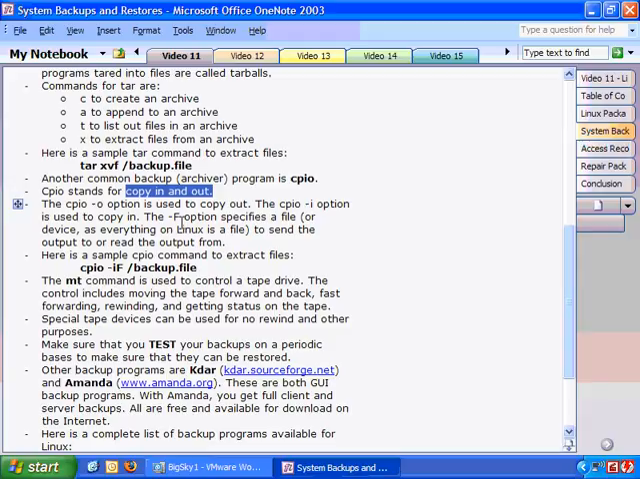Now the -F option specifies a file or a device, as everything in Linux is a file. So this is where you specify the name of the CPIO file on your disk or the name of the tape drive, /dev/mt0. Now to send the output to or read from a file, you're using the -F. So when you use the command, this is what it looks like. cpio -i would take input from a file, this file here, that's what the -F is, and bring it into your hard drive.